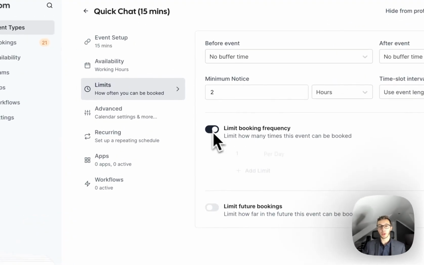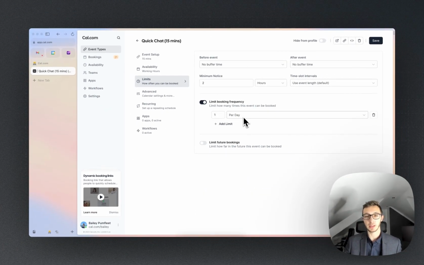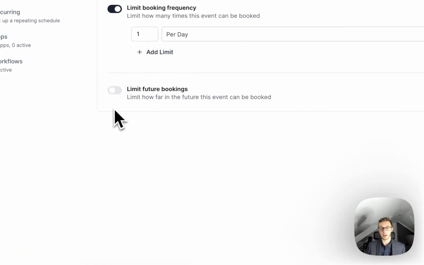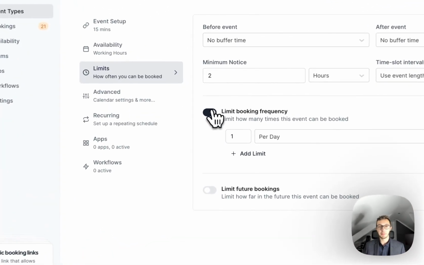Then there's also limit booking frequency. So obviously I don't want to be overloaded with too many calls. You can set how many per day, week, month, or year. I'd love to set that to one per year and then just never take another call, but you know.